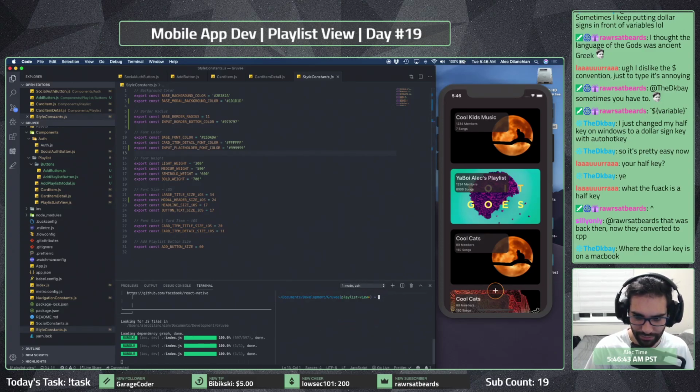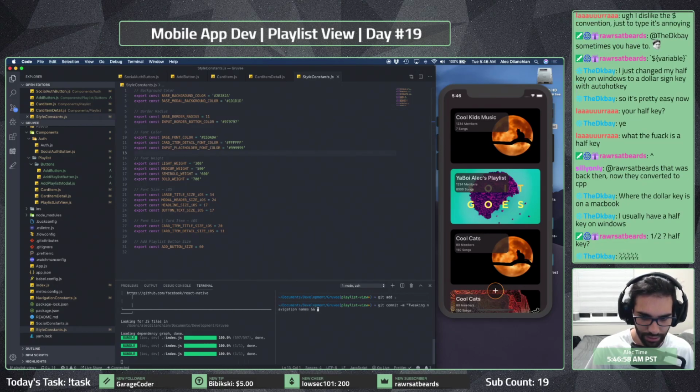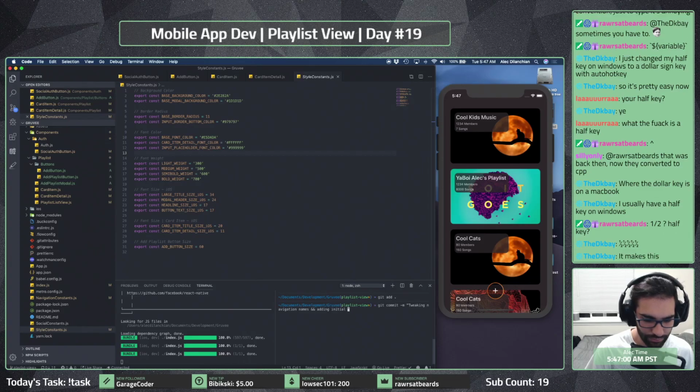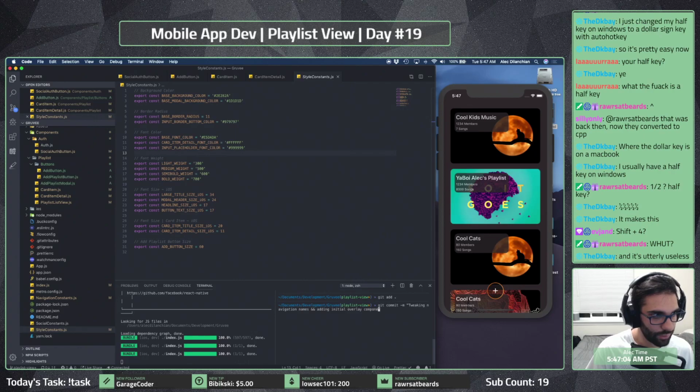Let's commit this. Git add, git commit. Tweaking navigation names and adding initial overlay component.